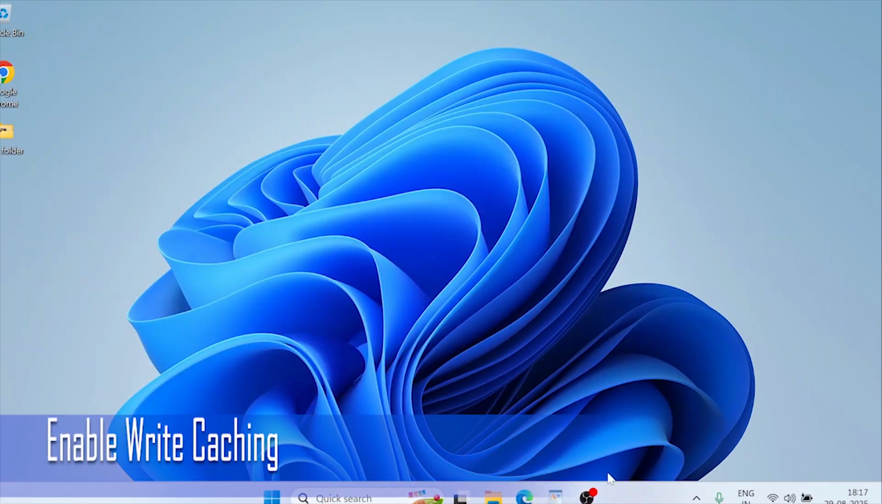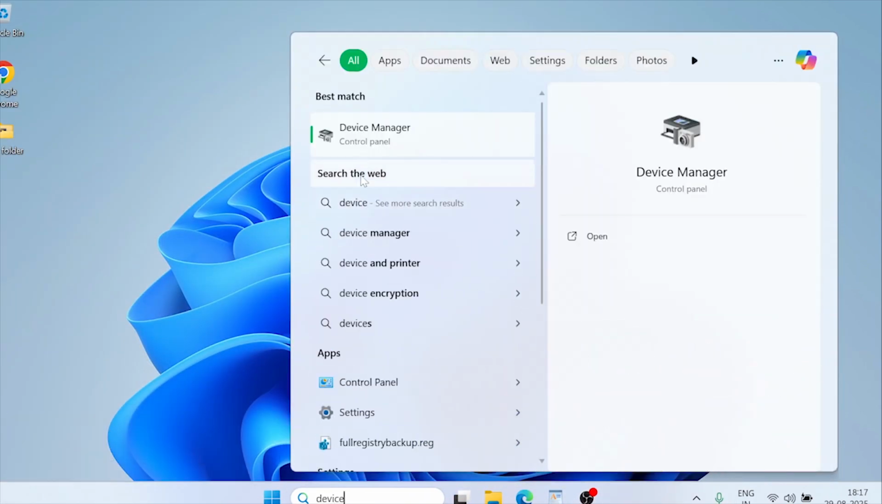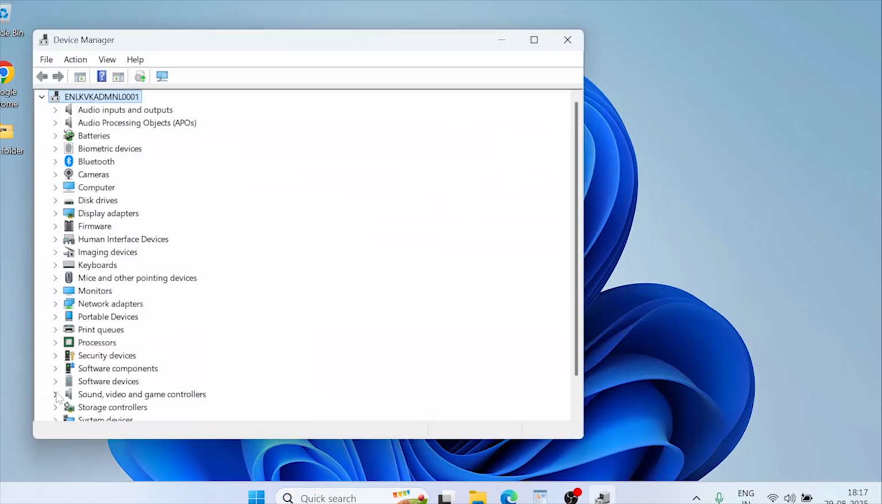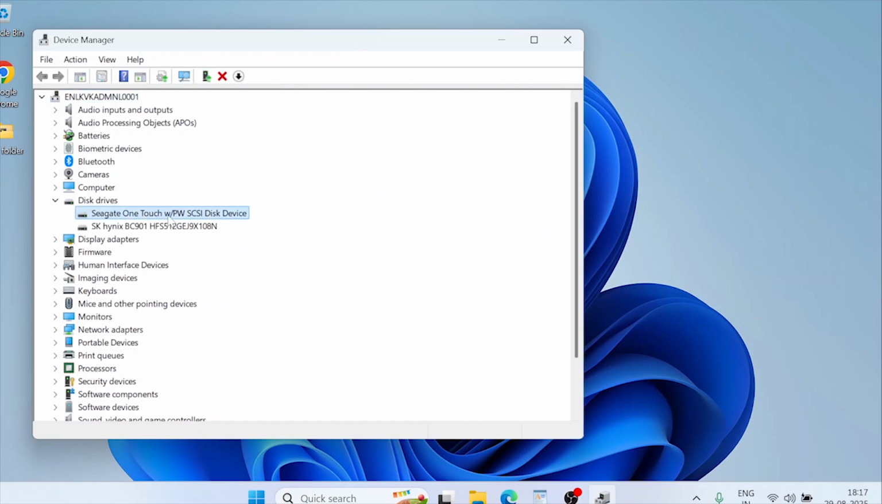Windows disables write caching by default on external drives for safety. But enabling it can massively improve speed. Go to Device Manager. Expand Disk Drives. Right-click your external drive. Properties.